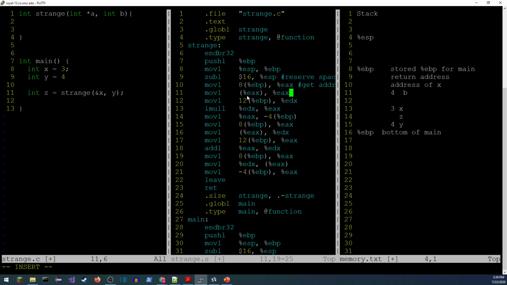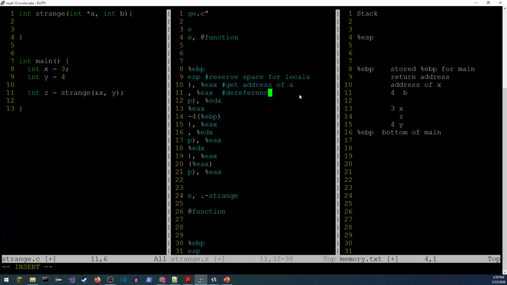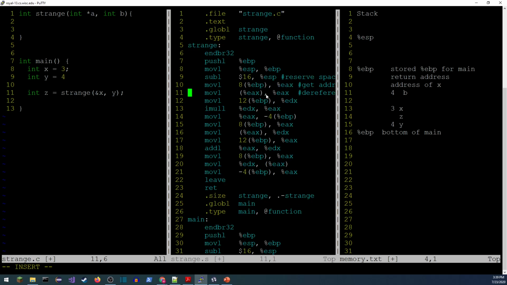So now EAX has a memory address in it. Using the parentheses says go to that memory address, get what's there, and then store that back in EAX. So this is the dereference. So I just dereferenced, and let's see, address of X, I called it A. So the first thing we're doing is dereferencing A. Now that's stored in register EAX.